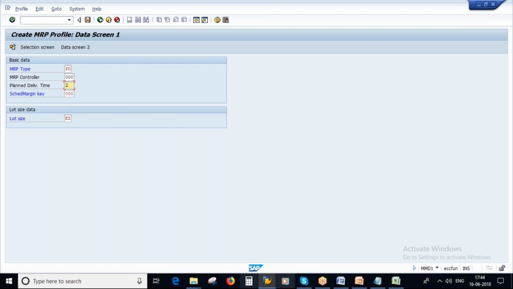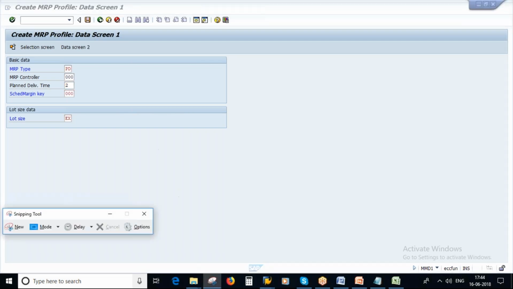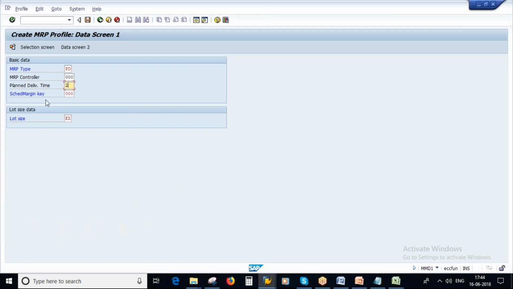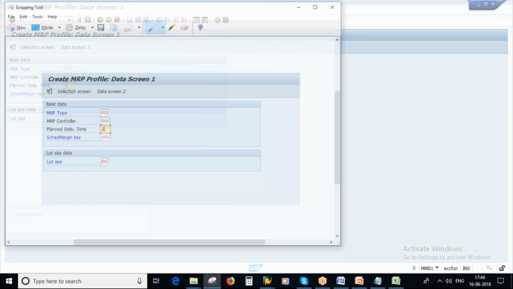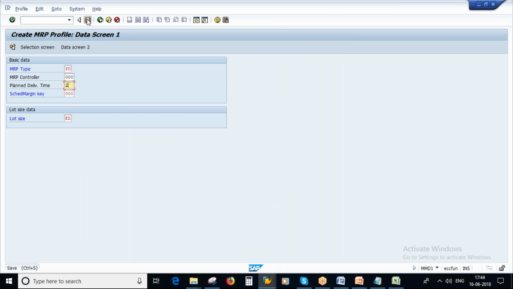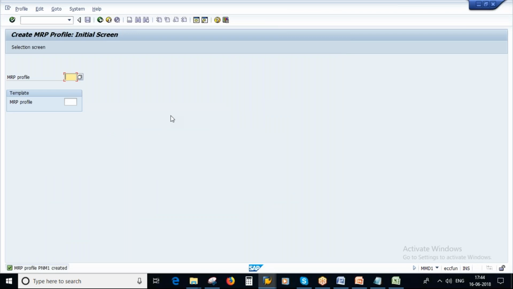So now I entered it. I'll take a screenshot of this. Okay, I took the screenshot. Now I'm saving this profile. I saved this profile. Now, whenever I'm creating a new material, I can use this profile, PNM1. So let's go back.